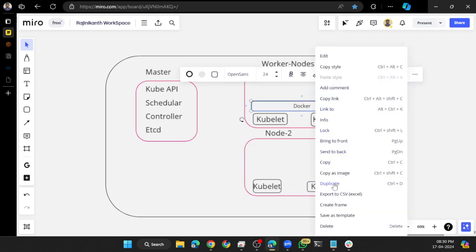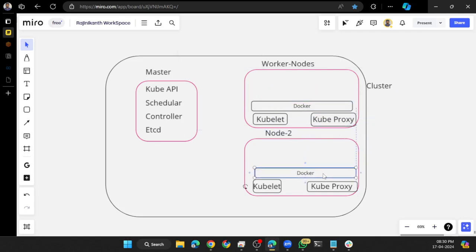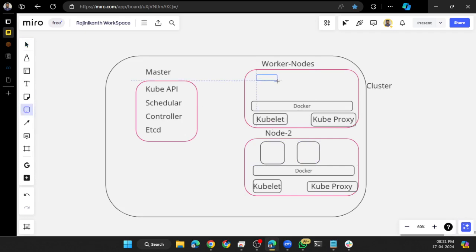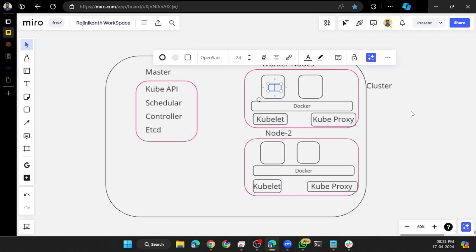Now let me duplicate the same. On top of this, I will be having the pods. So this is one pod, second pod, third pod. Otherwise, I'll take only two pods in one node. There will be no pods in the master server. Everything will be in the worker nodes only. Inside this pod, a container is going to run, that is my Docker container.